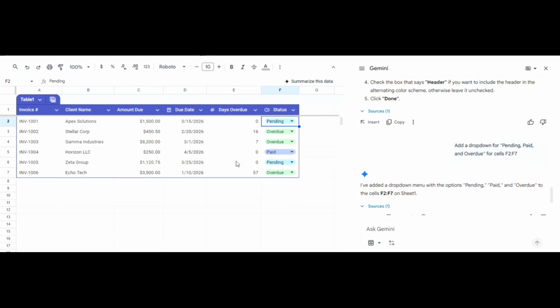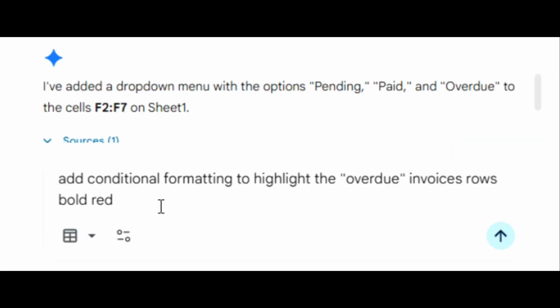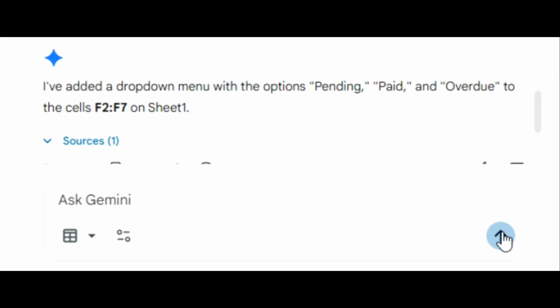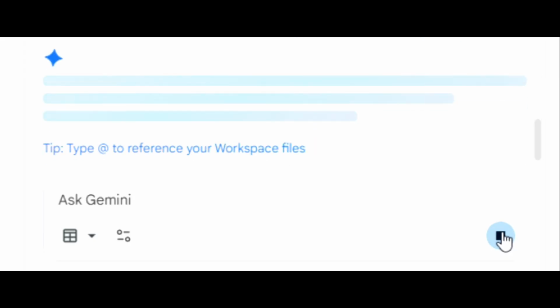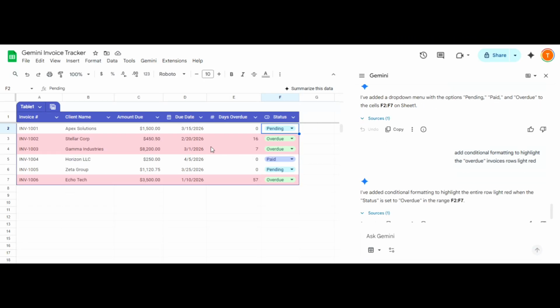All right, now I want some conditional formatting added so that whenever I have an overdue invoice, this entire row is highlighted. I'm going to add this prompt: add conditional formatting to highlight the overdue invoices row, not bold red, but I'm going to make it light red, and hit submit. See what Gemini does. And yes, now whenever an invoice is overdue, it will highlight it in my tracker. That's exactly what I want.